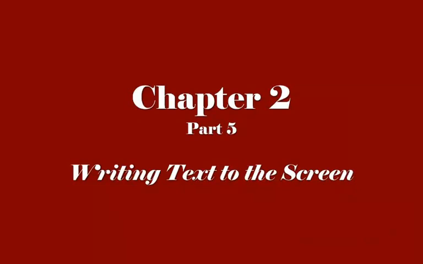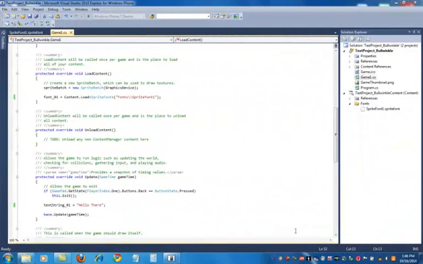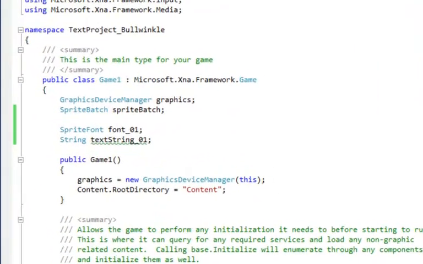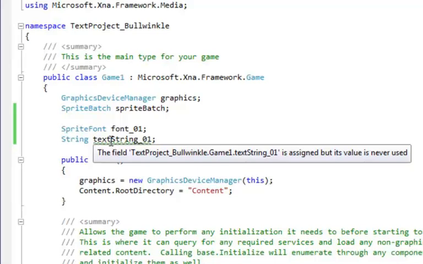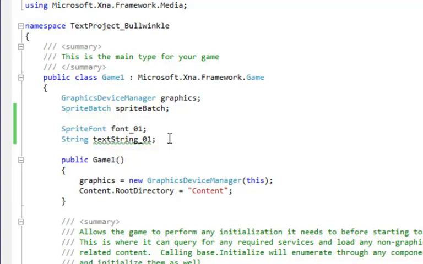Okay, in this video, we're going to write the code that writes the text to the screen. So we're going to start out, we're going to add another variable. Notice our text string, it says assigned but not used yet. Well, we'll use it here.